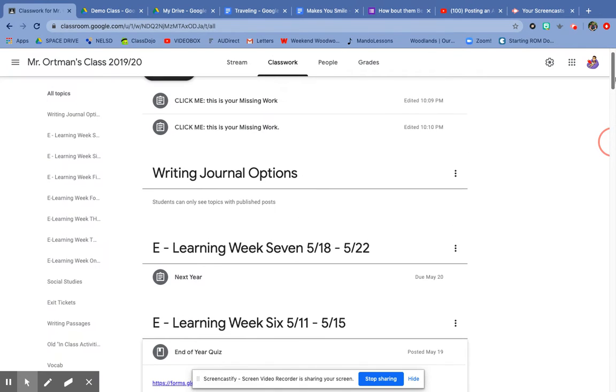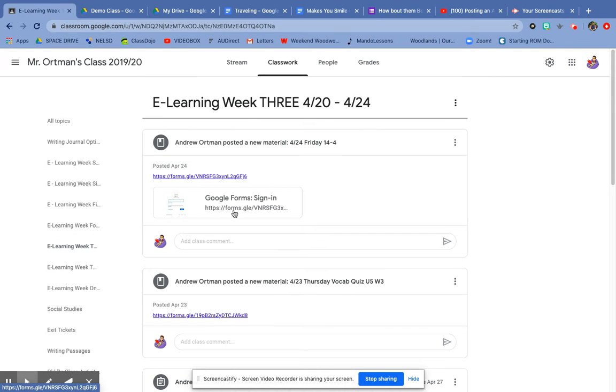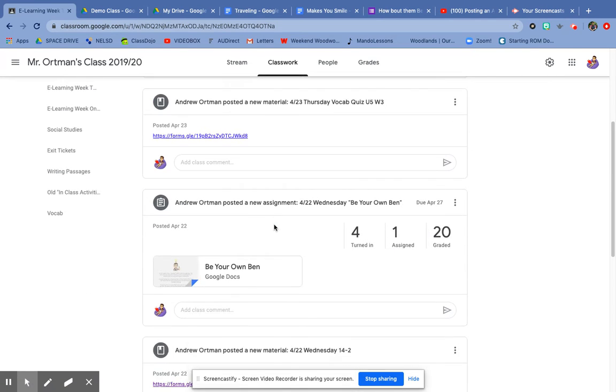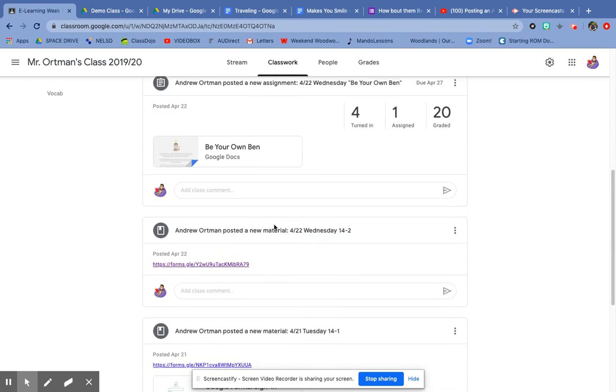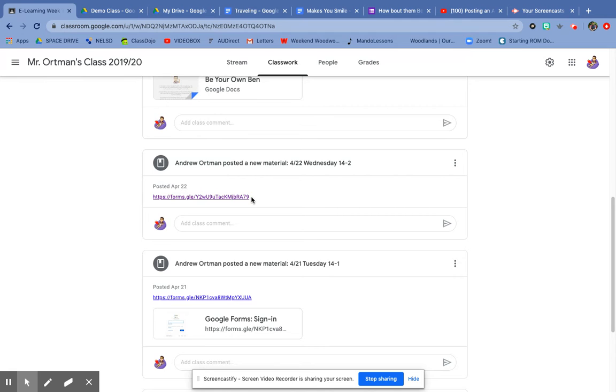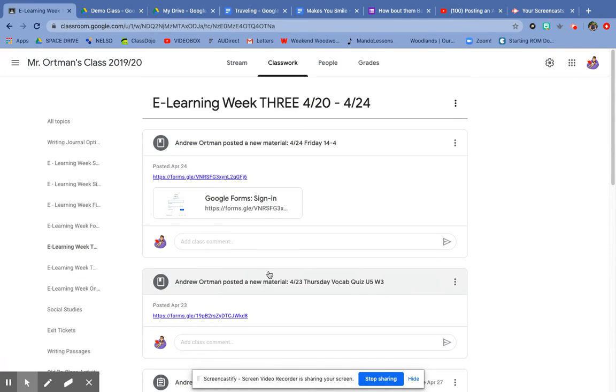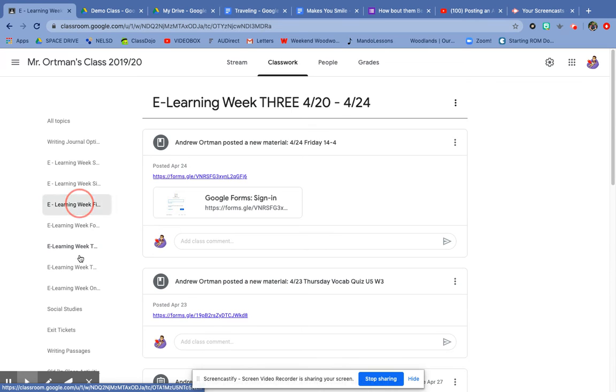Now, the cool thing you can do is, let's say someone's missing work, or you want to go back to an assignment or an old material. You can just click right here, and it'll show you an expanded view of all of the stuff that you did that week. So here's some examples of some writing journals I did. Here's some materials, just some forms, that kind of stuff. All sorts of cool things. You can go by week.